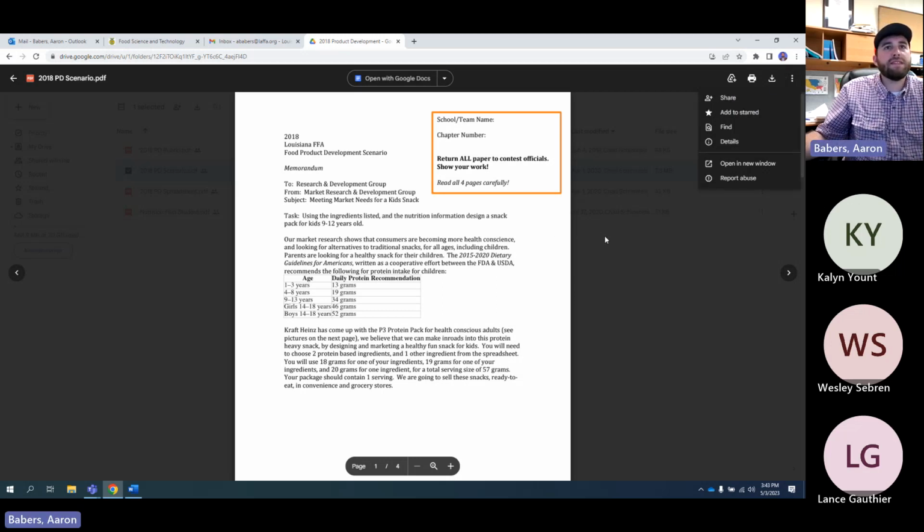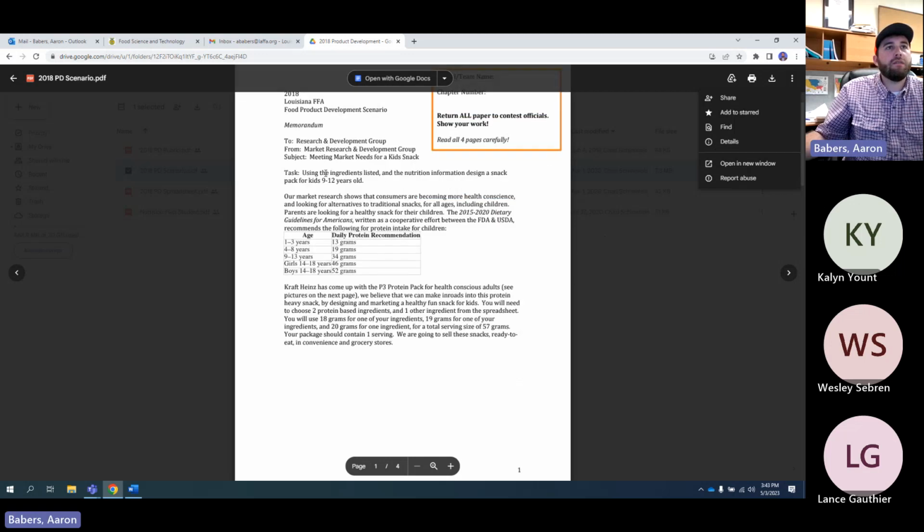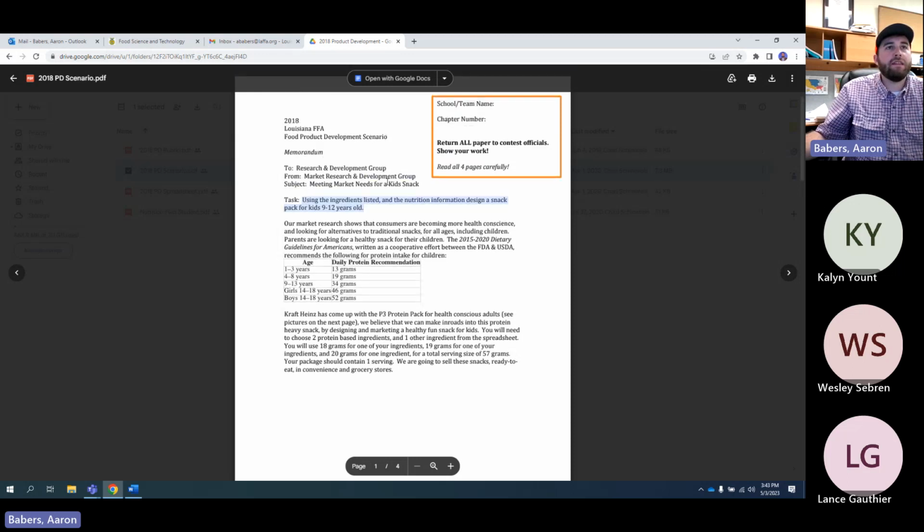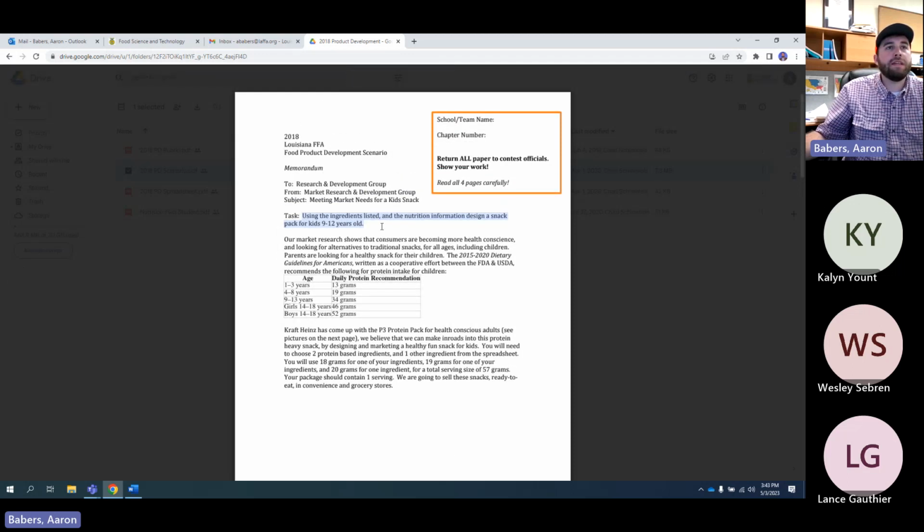So this was the scenario from 2018, and there is very plainly spelled out the task, the main thing that needs to be addressed from this information. Using the ingredients listed and the nutrition information, design a snack pack for kids 9 to 12 years old. That gives you the idea of what you are creating, what type of ingredients you are dealing with, and what market you are trying to reach. There's some technical information shared in here about the daily protein recommendation for people in that age range. That's some useful information to consider.